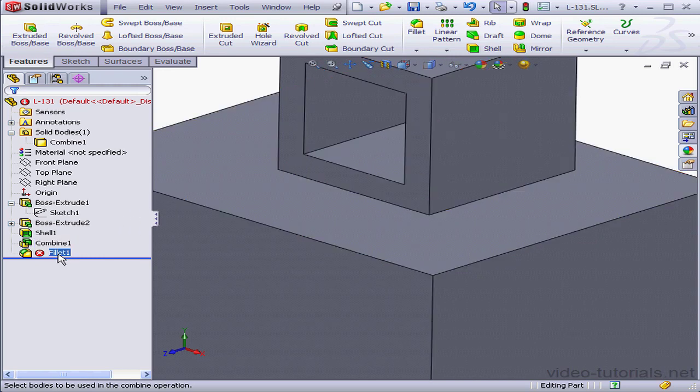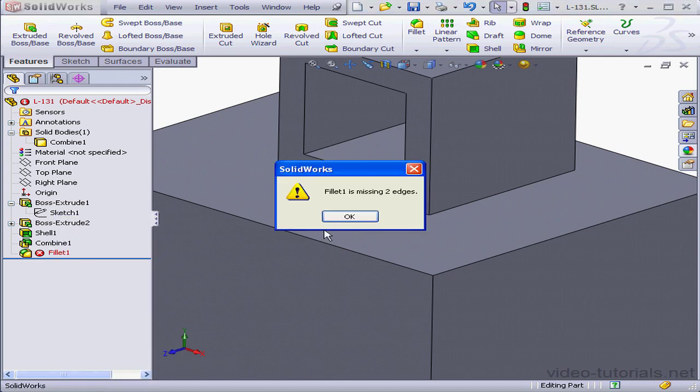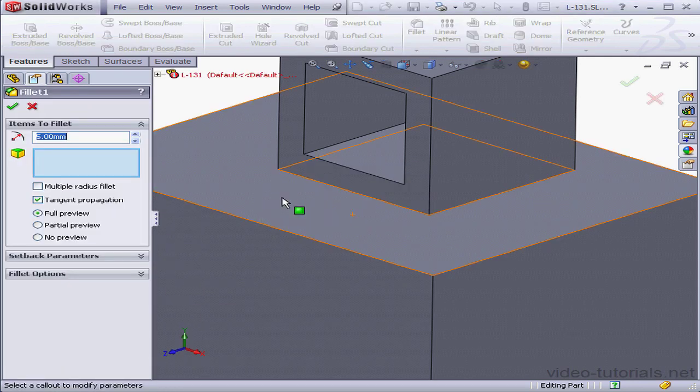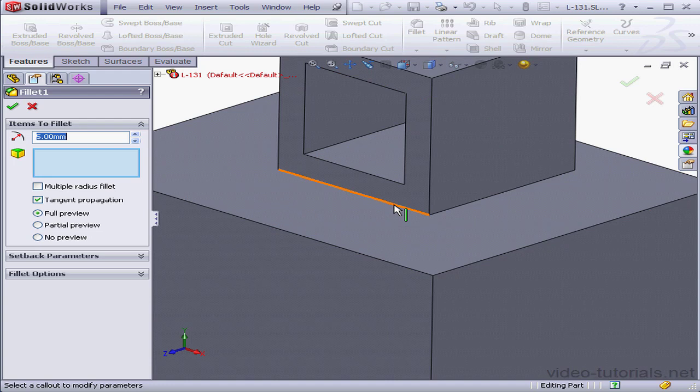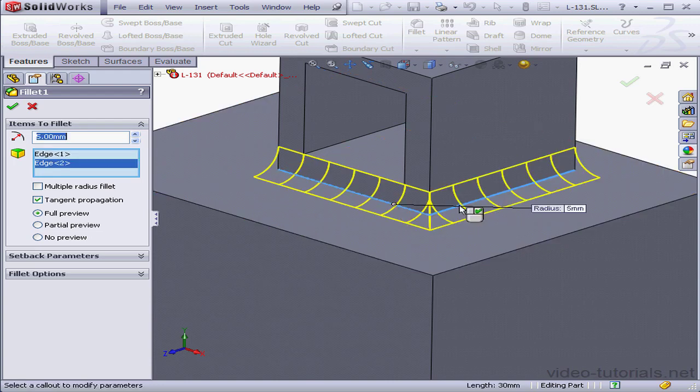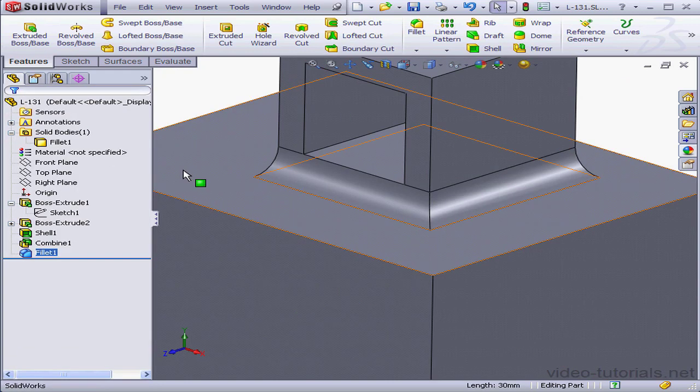We obviously have a problem with the fillet. It's missing 2 edges, we see. The edge we used to create the fillet doesn't exist. We need to select new edges. I'll select here, and click OK. And this concludes our first lesson about working with multibody parts.